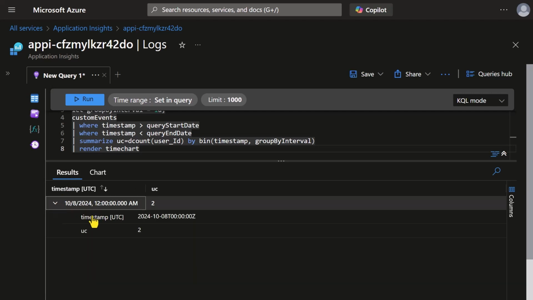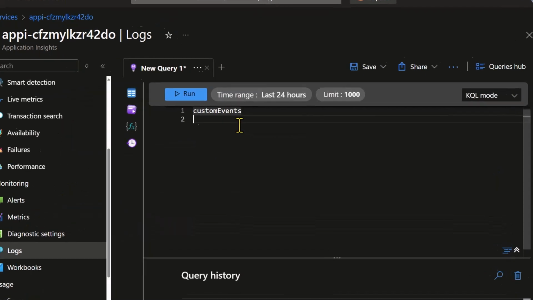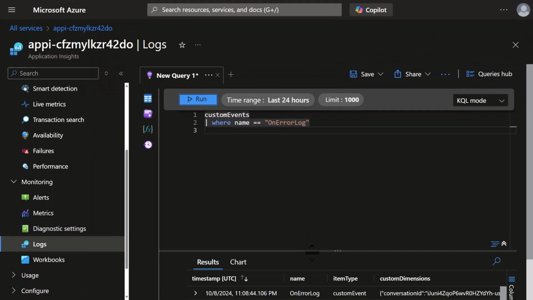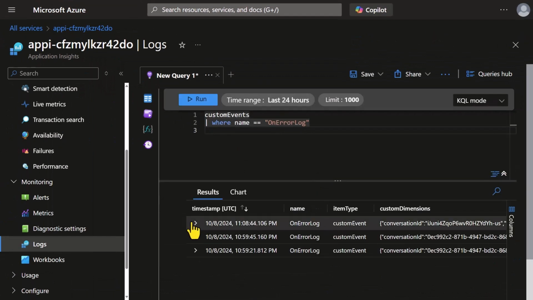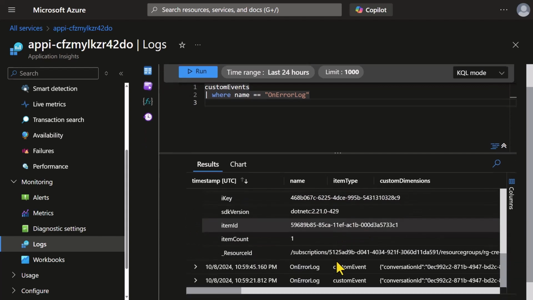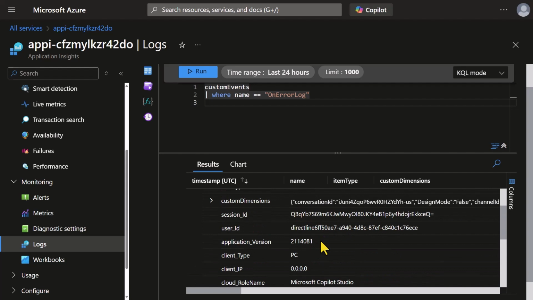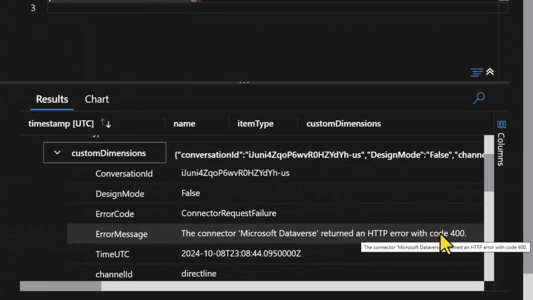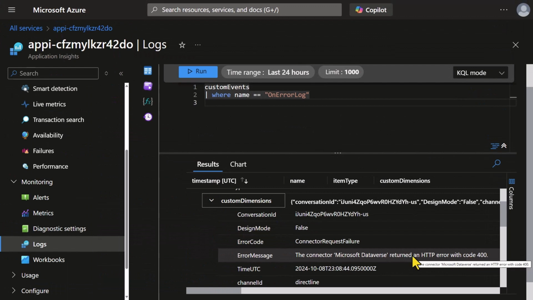But what if I wanted to monitor errors that are logged at runtime? I'll add a filter to match where the name is error log, which is logged when Copilot Studio encounters a problem. So if I run that query, you can see that we've got 3 errors. Now, if I expand this, you can see all the properties of the information that's being logged. But if I go in and expand custom dimensions, I can then also see the error message here, which is showing us that the Dataverse connector returned error code of 400. But I need to delve into that a little bit deeper and find out why that was.